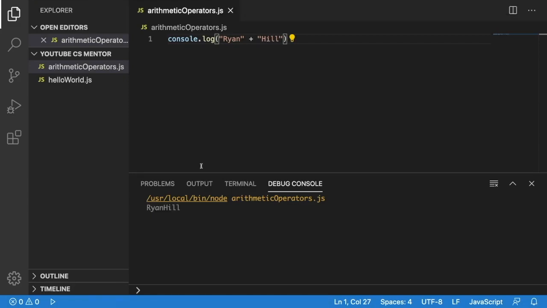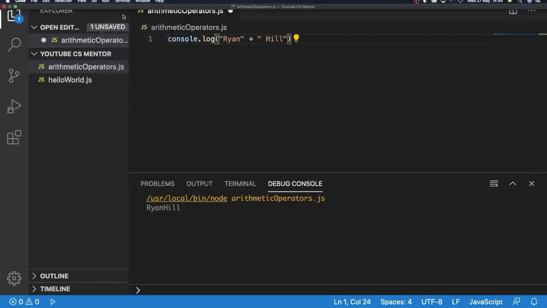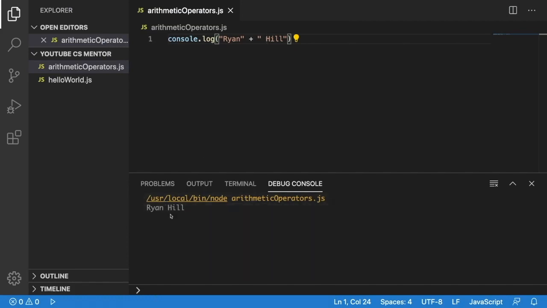And we can see Ryan Hill is displayed. We can also notice that Ryan Hill is kind of pushed together and squished. To get around this, for this example, we're just going to put a space in between Ryan and Hill. So if we go and run this again, we can see that there's now a space between Ryan and Hill. That's the addition operator. Next, we're going to move on to the subtraction operator.